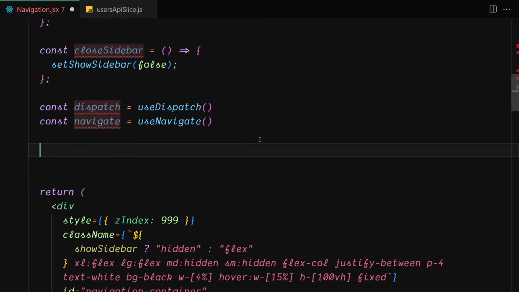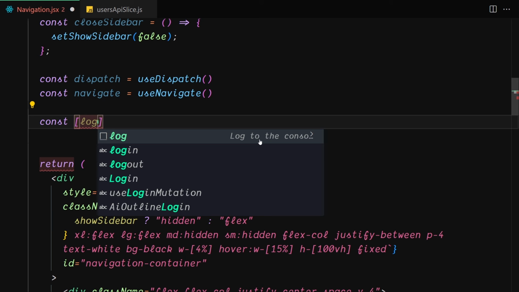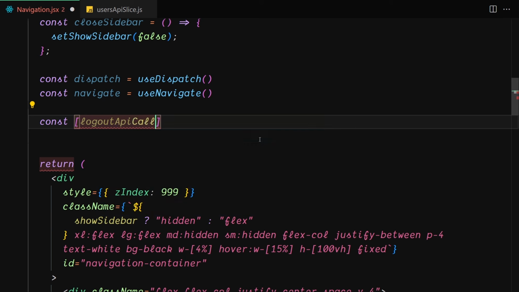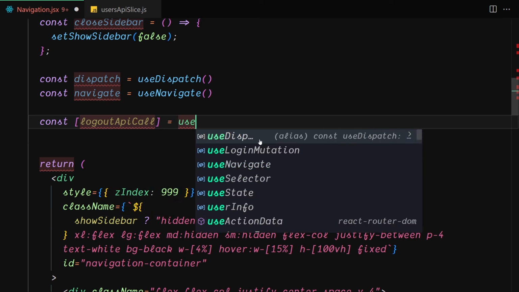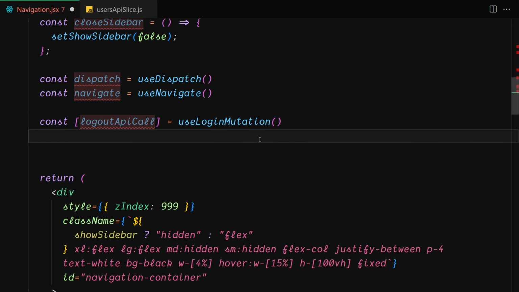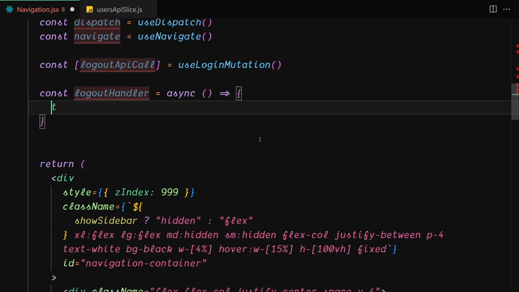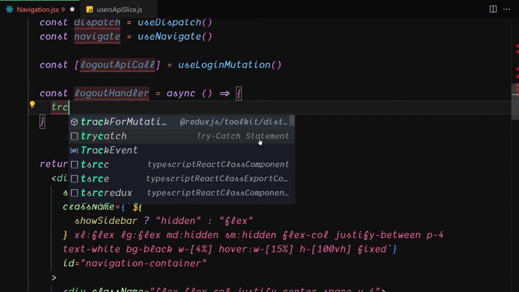And now underneath that, we just want to get our logout API call, and it will be equal to the useLogoutMutation right here. So that's that too. And you know what, I'm also going to create that logout handler right away. We are going to use it later, but I'm going to create it right now. So logoutHandler will be equal to an async function, because currently we are working with our database, so that's why we have to use an async function.